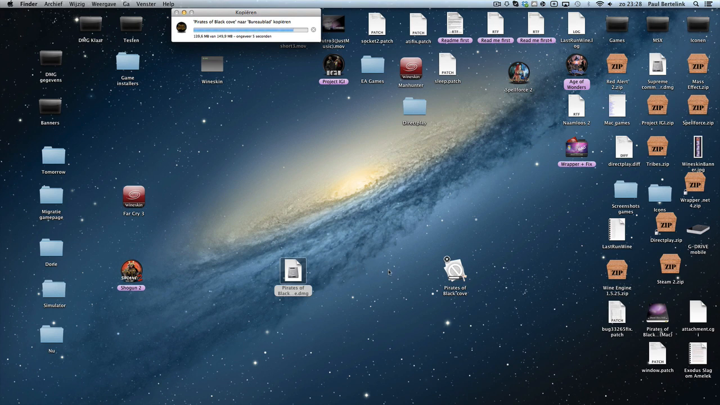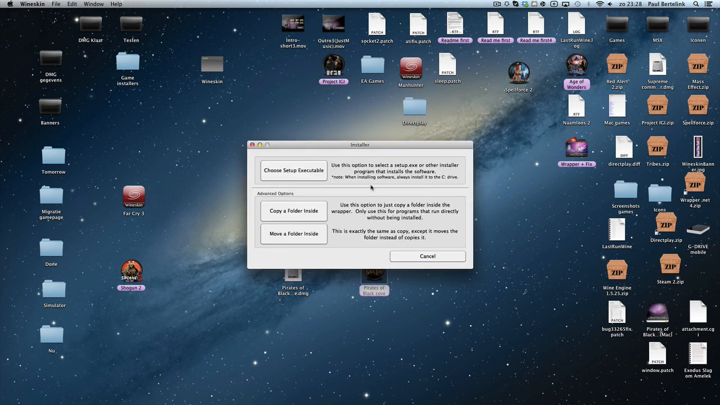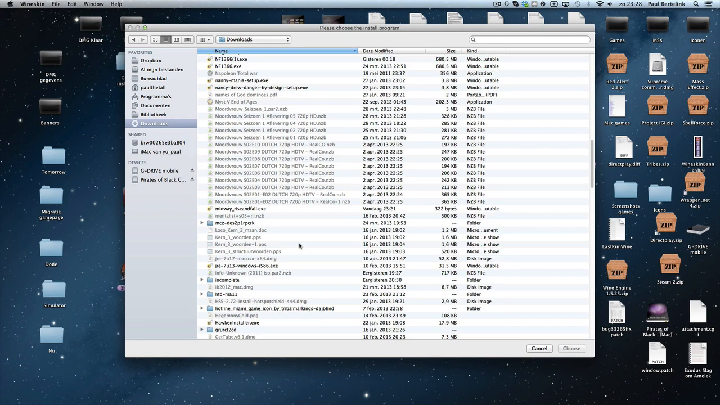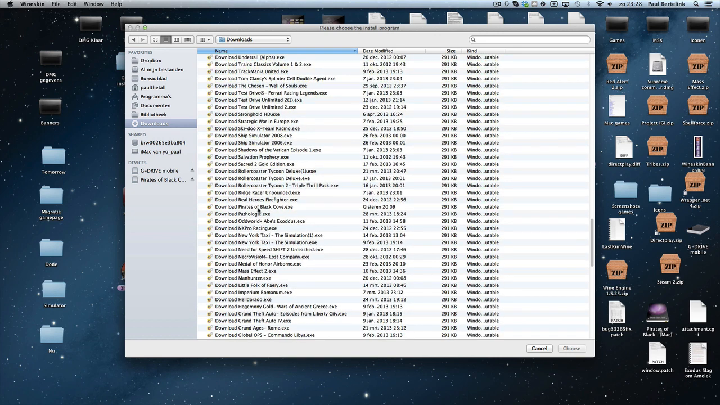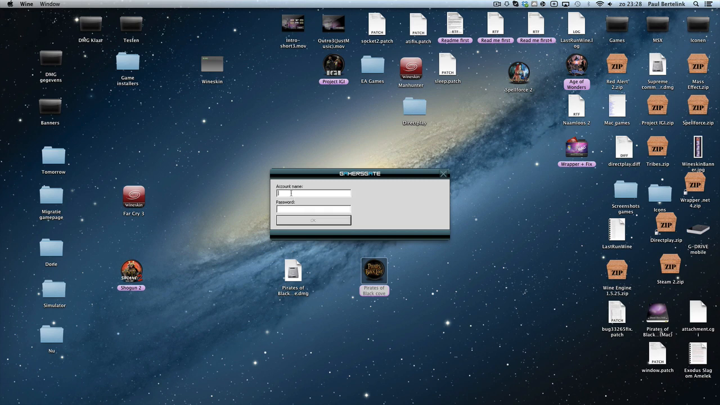After downloading the Gamesgate file from your library on Gamesgate after purchase, you can double click the wrapper, click open, install Windows software, choose executable, and go to your downloads where you have downloaded the file, Pirates of Black Cove. Then the download will start. You have to put in your account details. It will download, which will take a little while, as you can see.